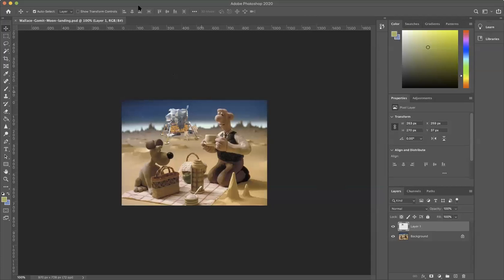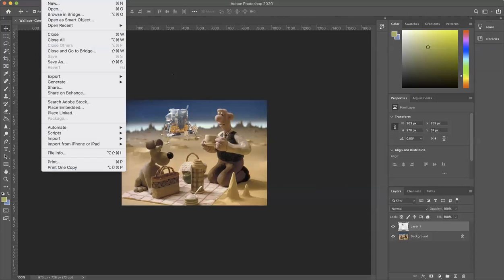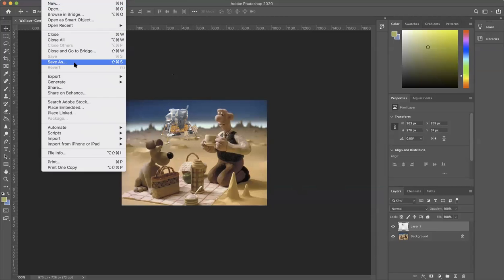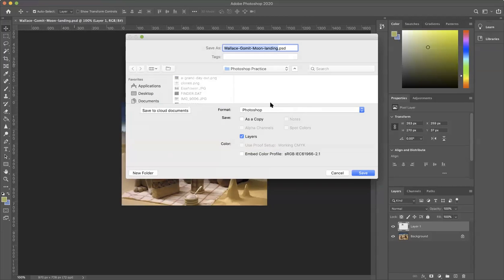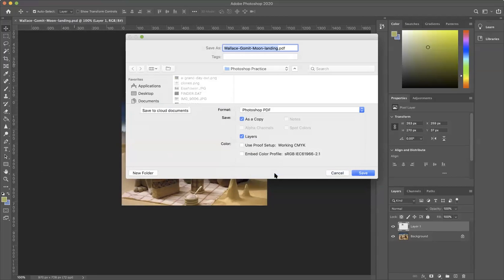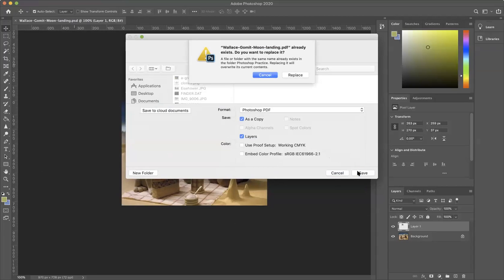In Photoshop, to create a PDF, you simply need to do a Save As. So here we are with my composite photo we made for the Photoshop practice with the moonlander landing on Wallace and Gromit's cheese moon. So up here, I'm going to do a File, Save As, or Command-Shift-S, and you go down, down, down, down, down, and Photoshop PDF is an option. So we'll just choose that. And we say okay, you can choose to keep layers and things like that.